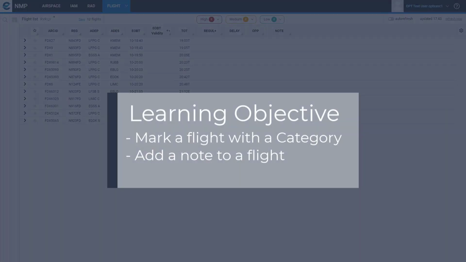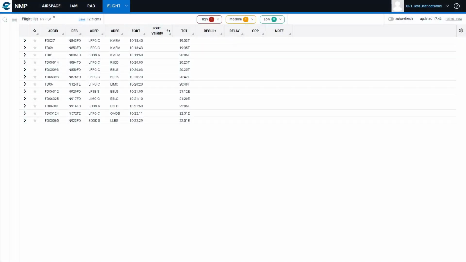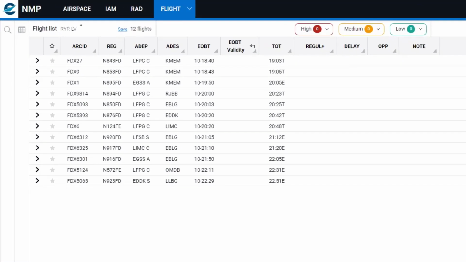The learning objective of this tutorial is to explain how to mark a flight with a category or a note. In my flight list, I have the flights that are active for my organization.